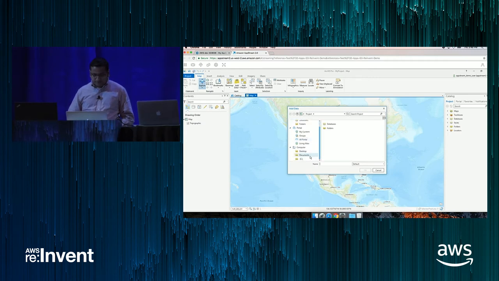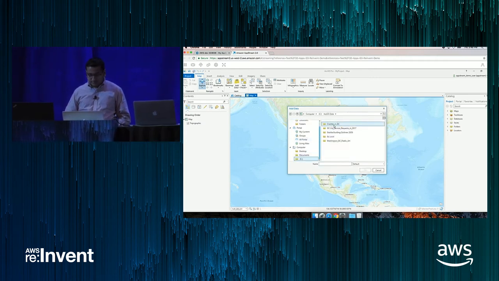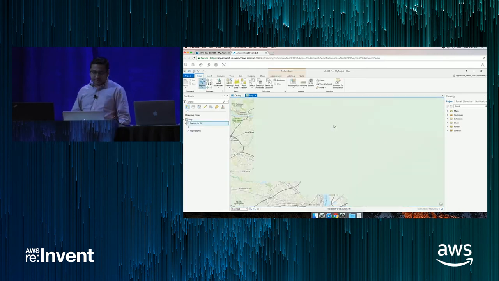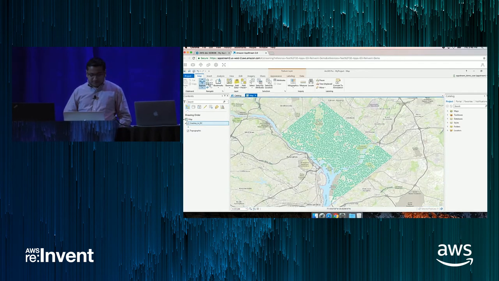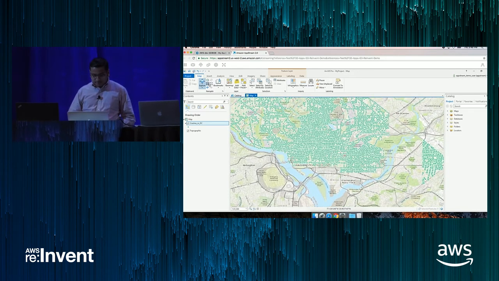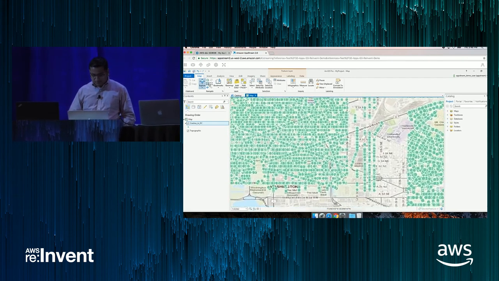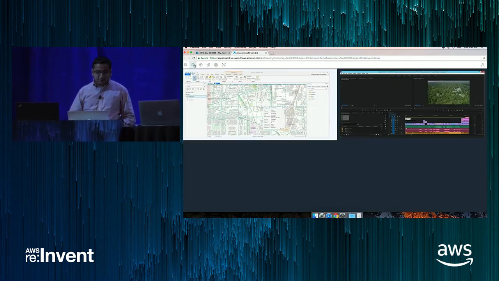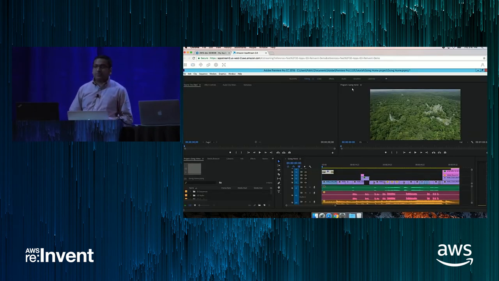So I'm opening one of the existing data sets. This data set is an overlay of all the car crashes that happened in Washington, D.C. And you can see that I can interact with the application. I can select the data that I want. And now, if I want to switch to a different application, I can go to Application Switcher, and I also have another powerful application that's running on this instance, which is Adobe Premiere Pro.